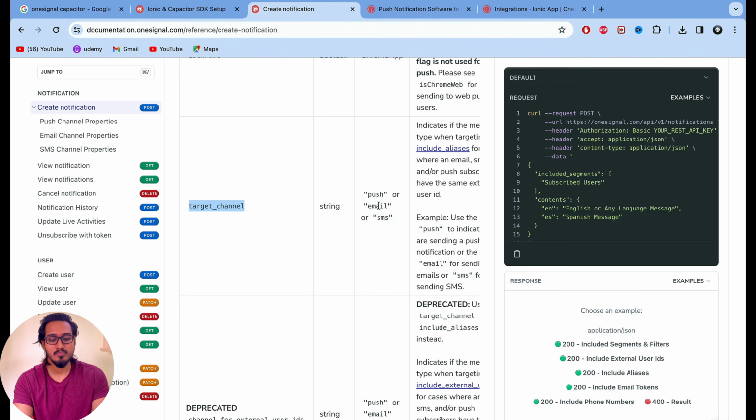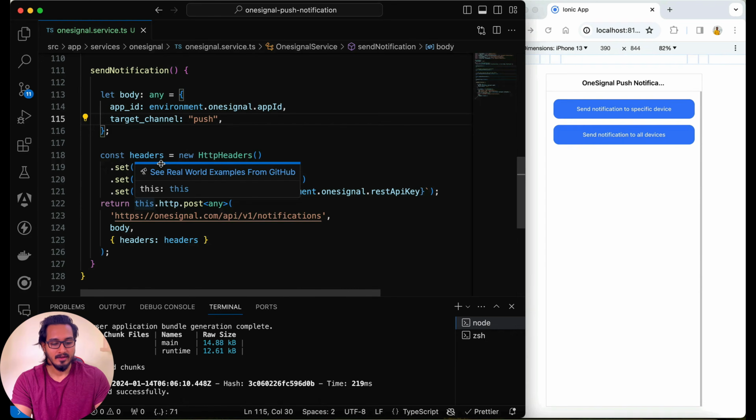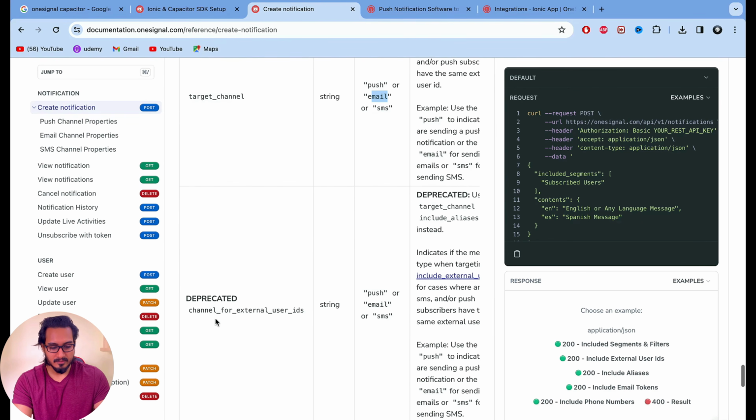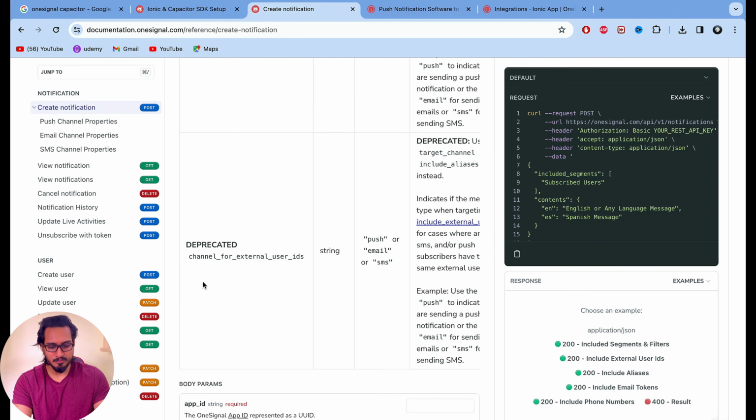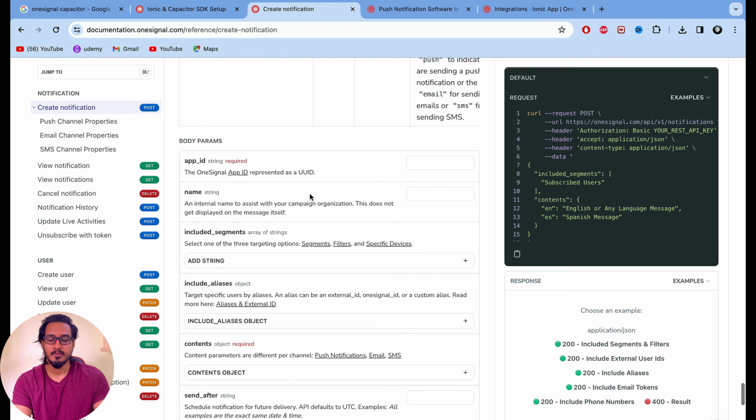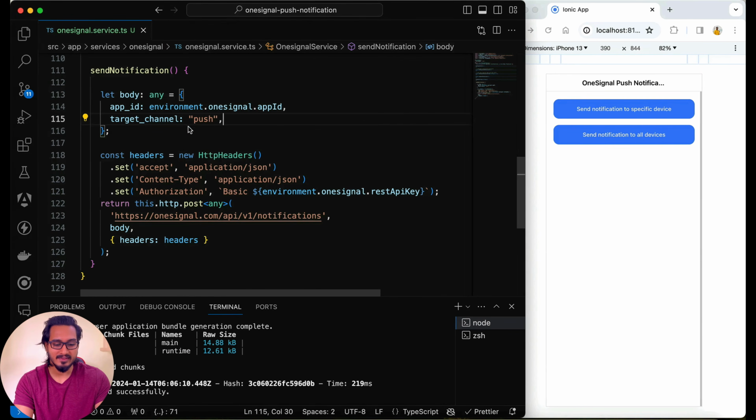Target channel is very important, whether you want to go for push notifications, email or SMS. We want to go for push notifications, so we can set it. There are a lot of features available, some of which are deprecated. If you want to send to certain external IDs, you don't need to use this particular one. This is deprecated, but we have some other options. And these are the body params which you need to pass, which is very important. First one is the app ID. Then the name is not important. Basically, it's an internal name to assist with campaign organization. So you can just pass a name for this particular campaign if you want to.